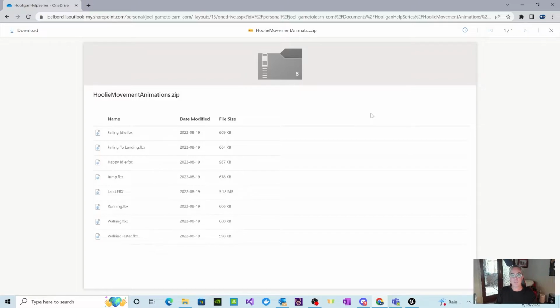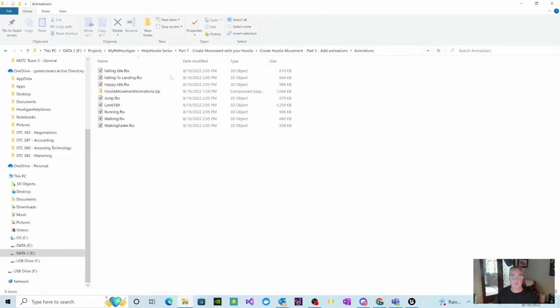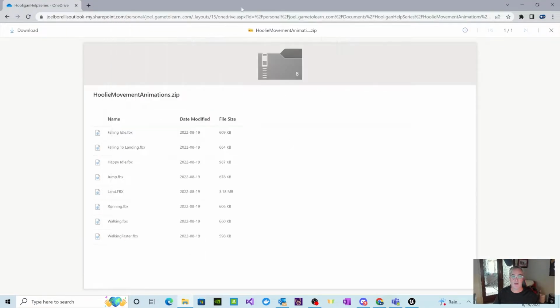And since our hooligans all have the same skeleton, and we have the same rig set up there, you should be able to use these animations with your hooligan. So go ahead and download those, and I'll show you here. I went ahead and downloaded it. It's called Hooligan Movement Animations, and there's 8 FBX files in here that you want to extract and put somewhere on a drive so that you can bring those into Unreal.